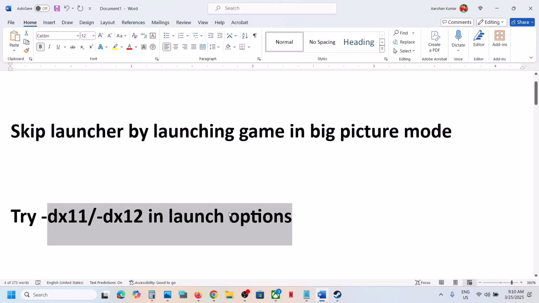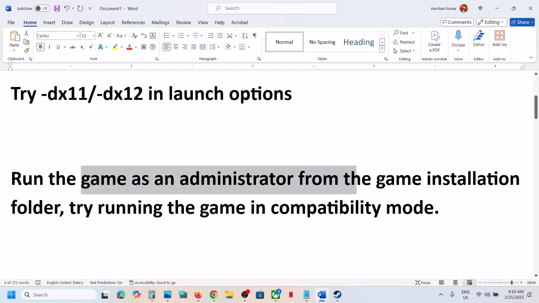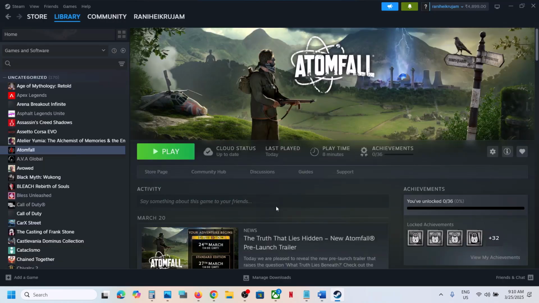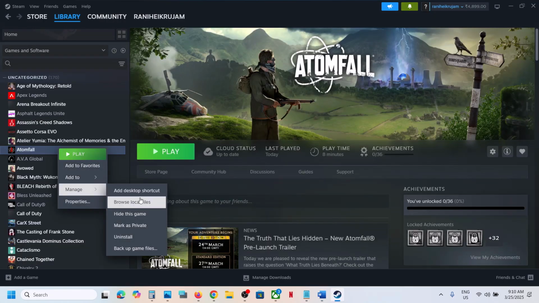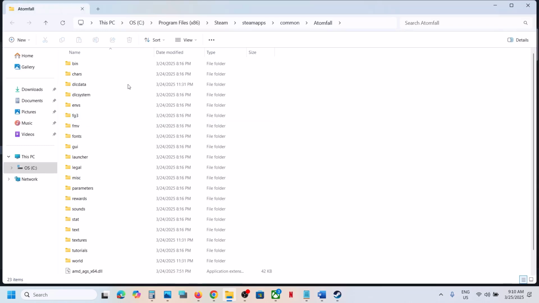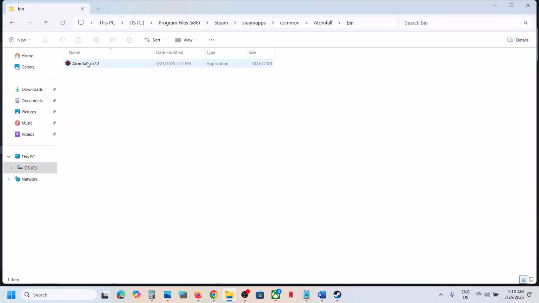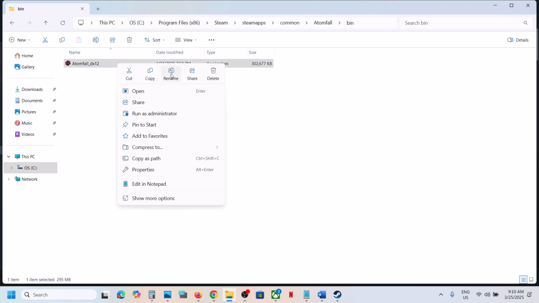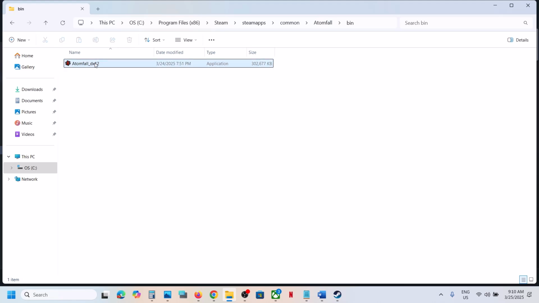Now the next step is to run the game as an administrator from the game installation folder. For this, you can go to Steam, right click on the game, select manage, now click on browse local files. It will take you to the game installation folder, open the bin folder, and over here you can see Atomfall_DX12. You can double click over here and launch the game from here. So just double click, launch the game.